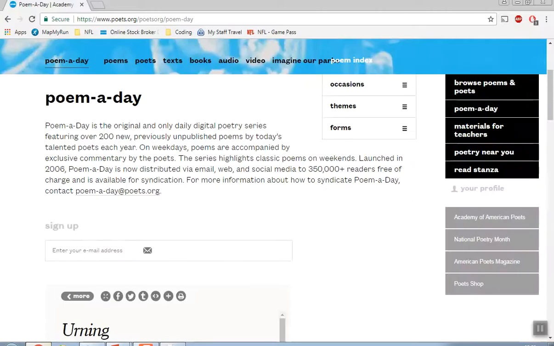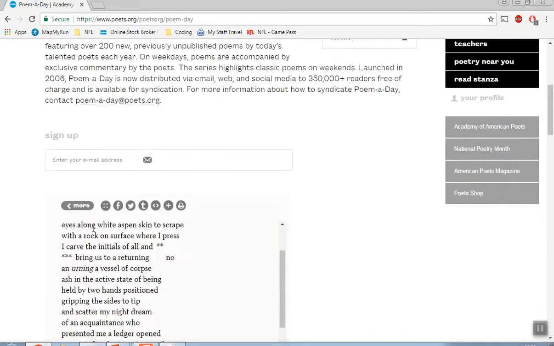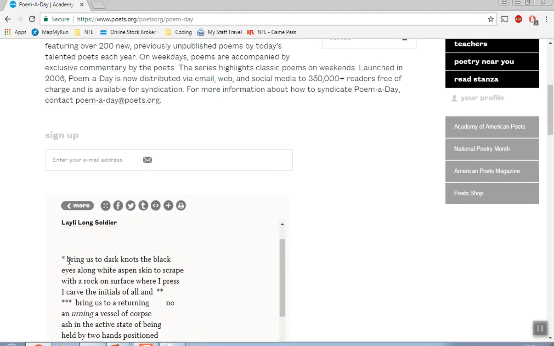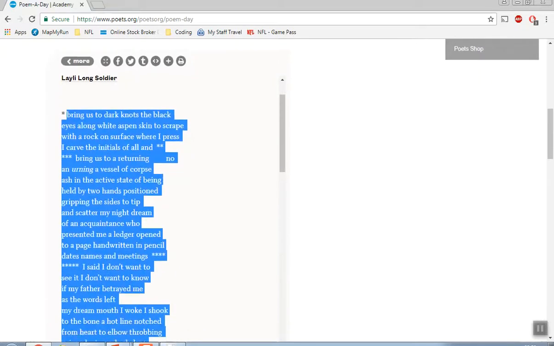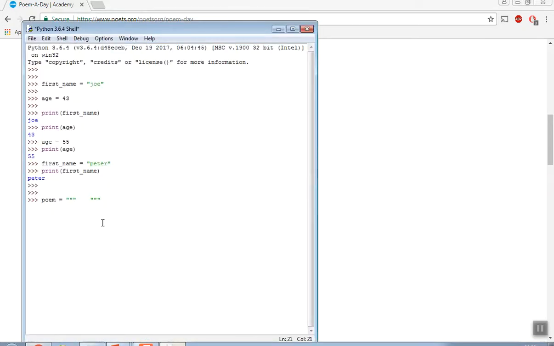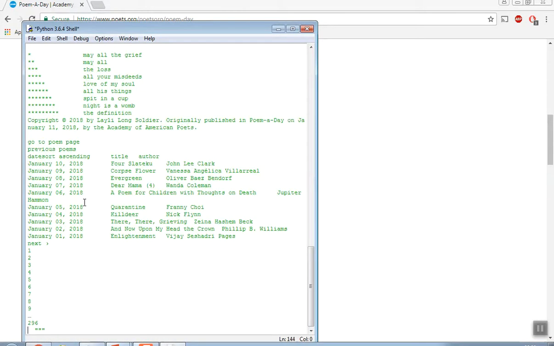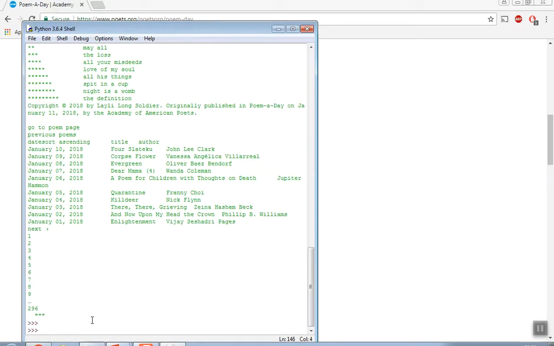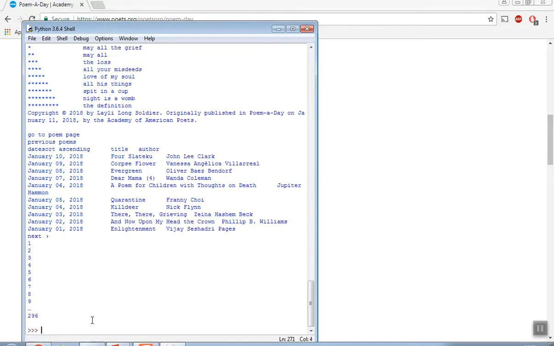Now I'm going to go to a website, poems.org, and find a lovely poem. I'm going to copy that into my Python shell. I'm going to paste it in there. See, all that is pasted within the 3 quotes to start and 3 quotes to finish. Now I'm going to print the variable poem, and you see that it's printed to the screen.